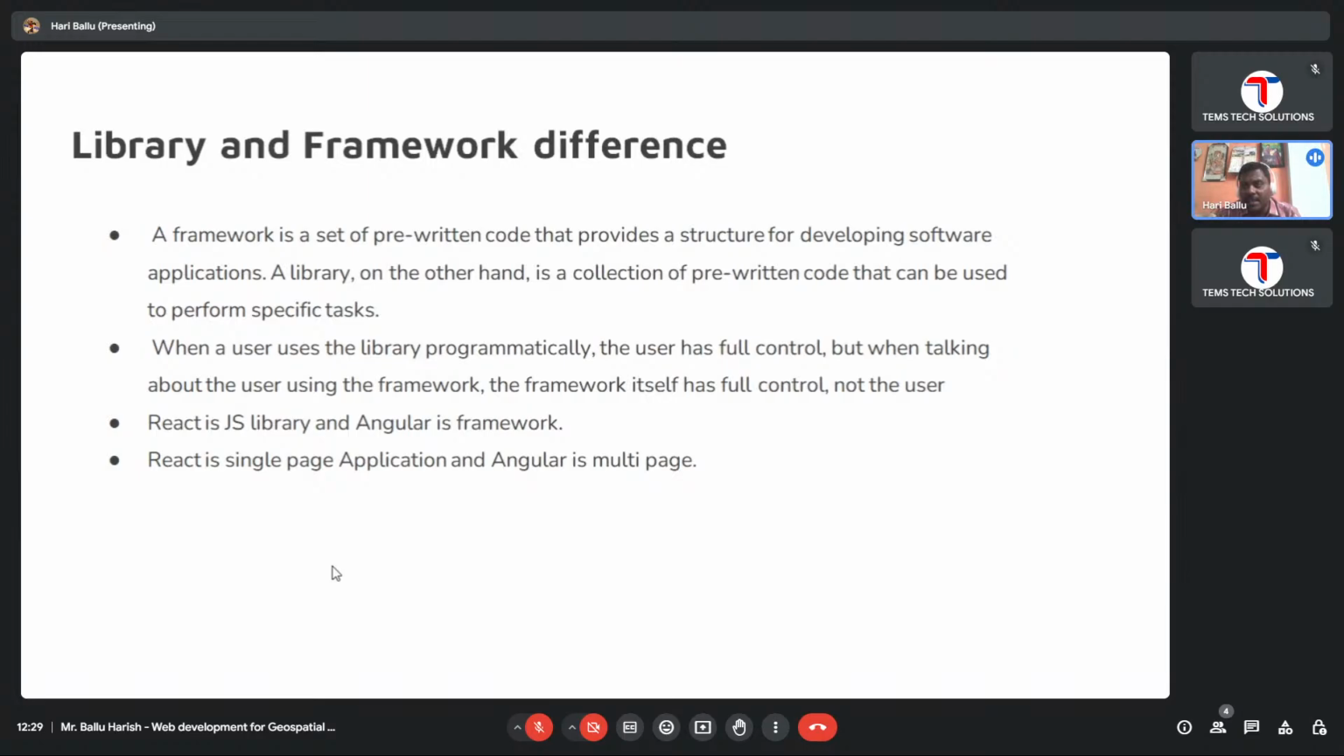Coming to Angular, it is a framework. What is the difference between Angular and a library? A framework is a collection of libraries. Multiple definitions are there if you search on the internet, but I have taken this definition: a framework is a set of pre-written code that provides structure for developing software applications.